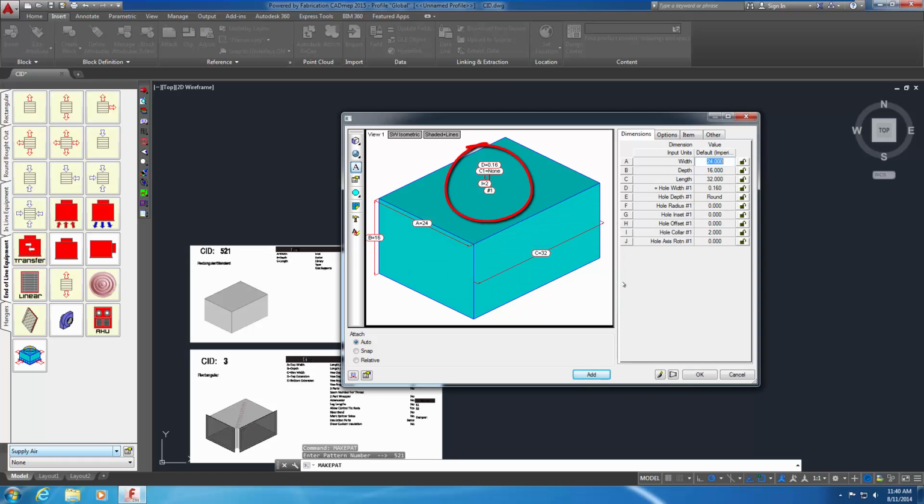The Pattern Editor view pane shows new geometry and their associated dimensions. In the Dimensions tab, dimension items D through J appear. These new dimensions apply to the hole that has been added to the top of the pattern. The Add button enables you to add multiple holes, doors, or arrows to this pattern.